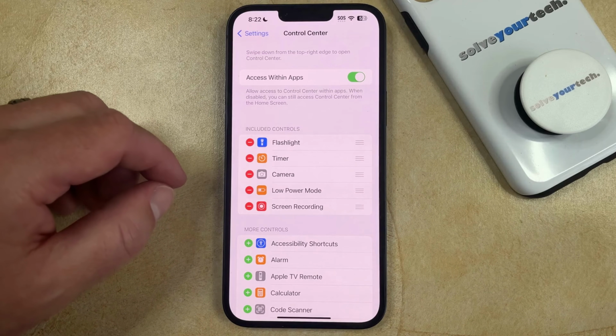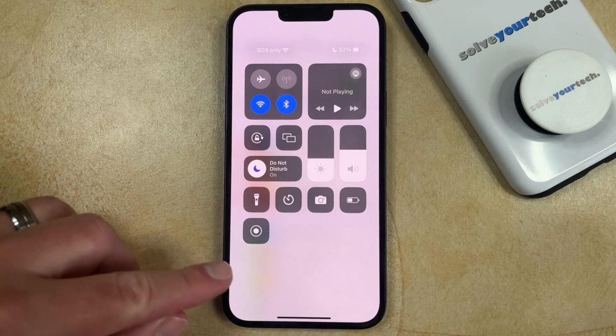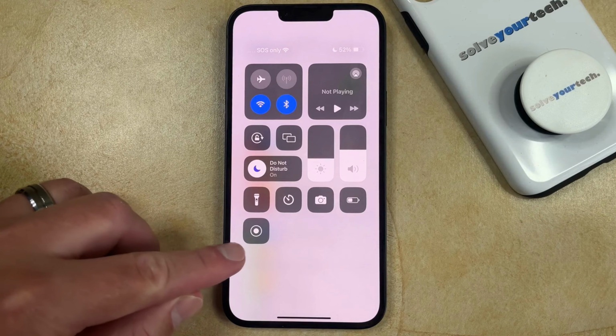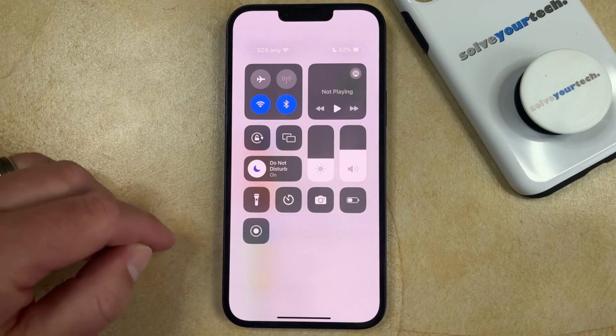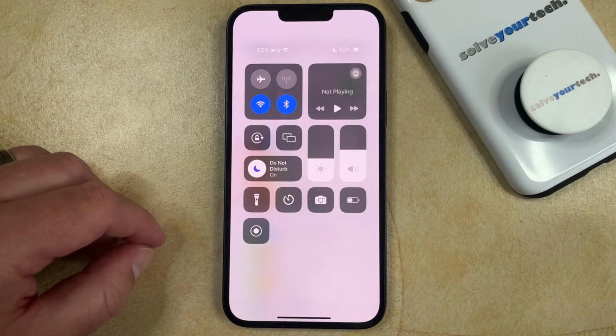So if you swipe down from the top right corner of the screen, you're going to see this little circle with another circle inside of it, and then you can tap that to start a screen recording on your device.